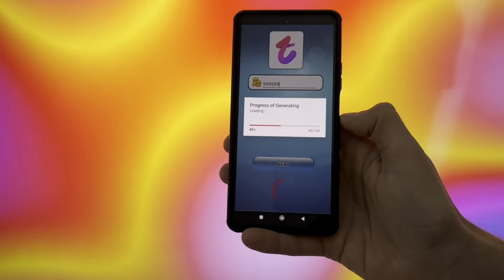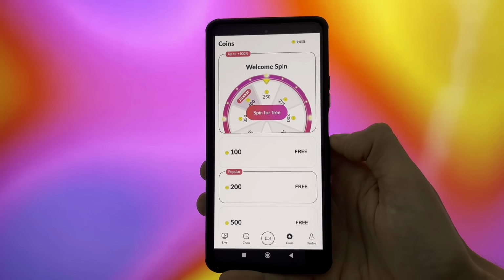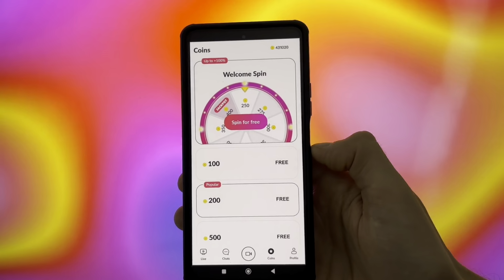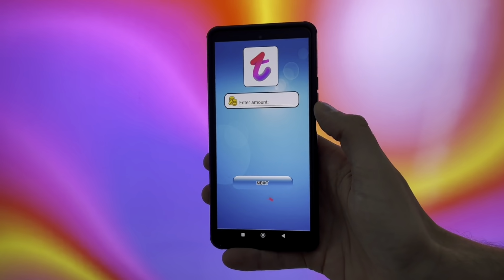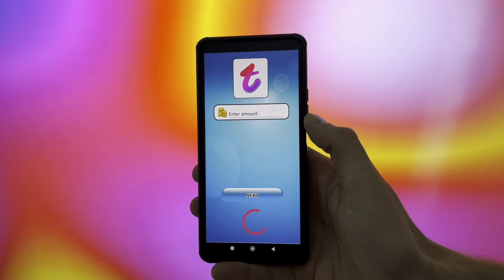Hey guys, in this video, I'm going to show you how to get a modded version of Tango on your phone, which gives you unlimited resources. So keep watching the video and I'll show you exactly how to download it. It actually works, and it's super crazy.